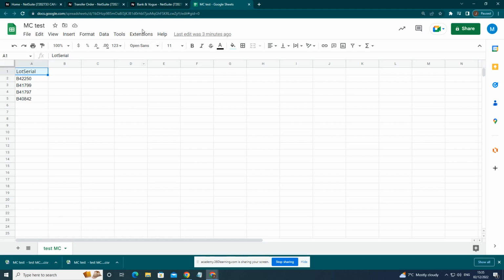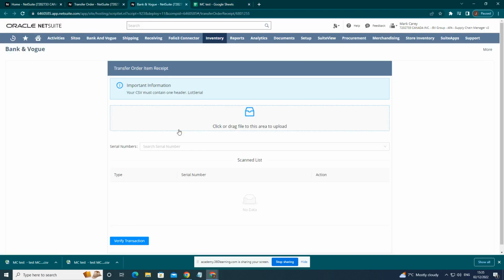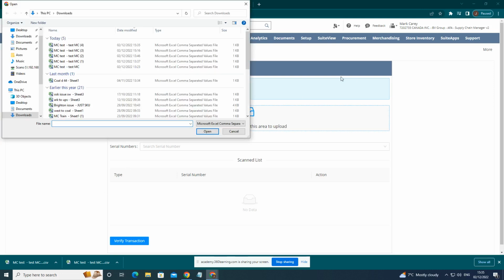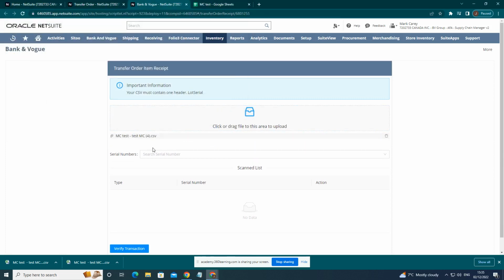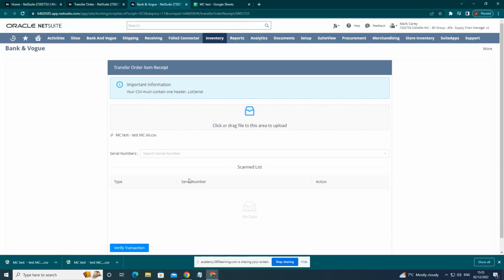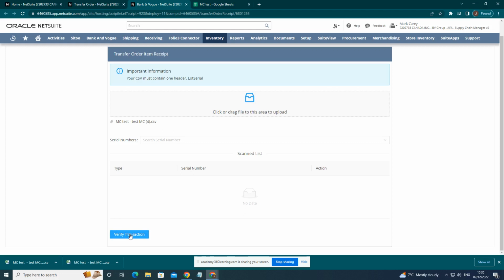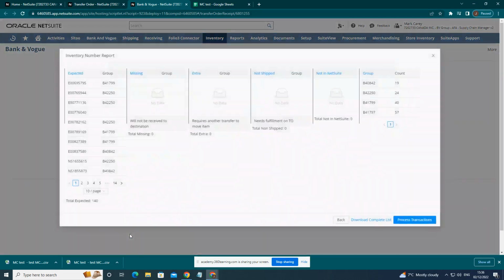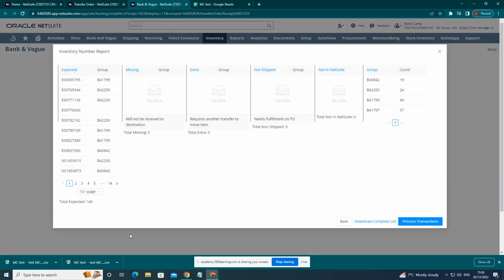Once you've got that, it is as simple as clicking on the area or dragging the file into it, as you can see here on number 4, and then we are going to upload this file against the TO. To do that, you just hit verify. It's going to take a couple of seconds here just to load through, but we do have some new steps that we'll walk through here.